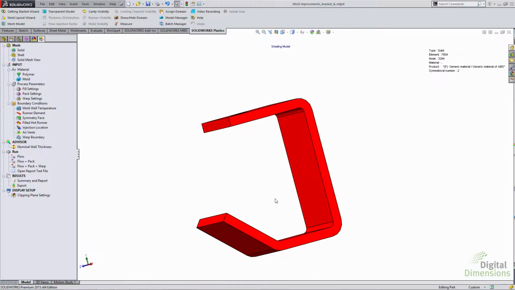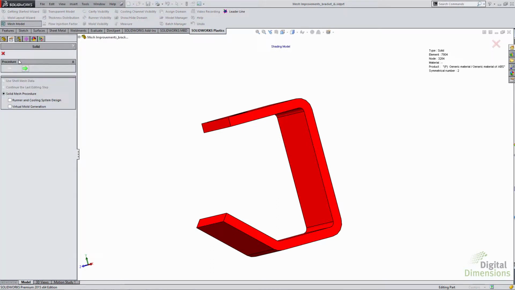Let's start with the tetrahedral mesh. Let's make a new solid mesh here. Now before I jump into the different mesh elements, let me just talk about the UI change that has happened in 2015. As you recall, in 2014 we had some larger pictures with checkboxes referring to cooling channels and the mold model that we could use. In 2015 we still have that functionality, however we did get rid of the extra pictures in favor of checkboxes.